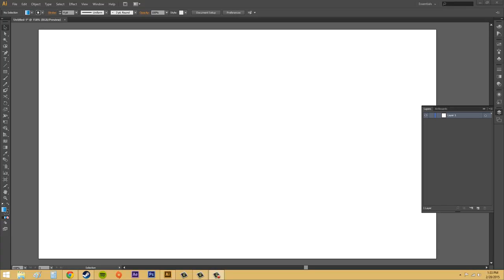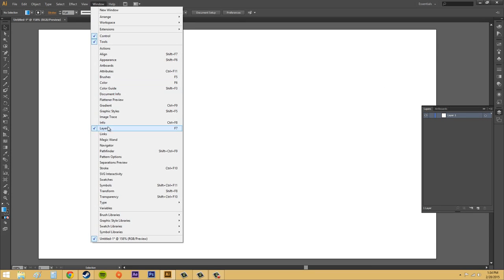And the layers panel is one of the most important panels in Illustrator because it helps you organize your project, and you can get a good overview of what is actually going on in your project by using the layers panel. So the layers panel is over here on the right, and it's going to have these two squares stacked up on top of each other. If you don't see that, go to Window and go to Layers and click on it.